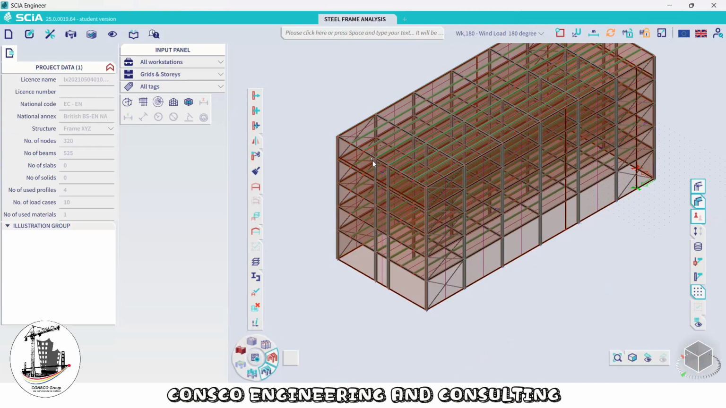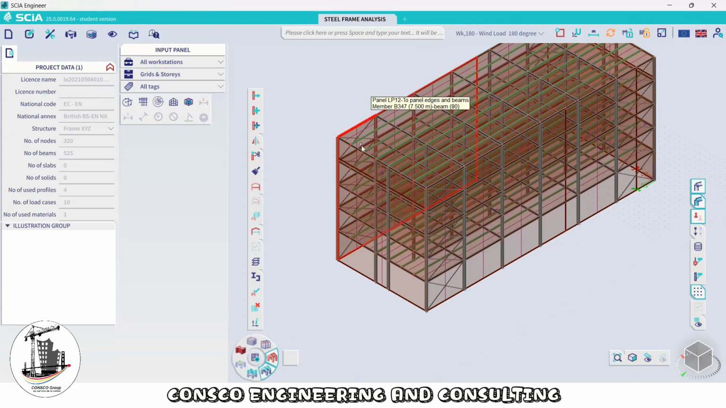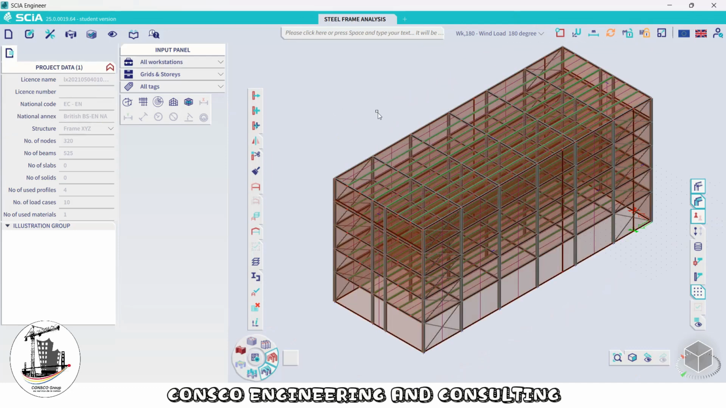In today's video we are going to talk about the property panel. In SCIA Engineer, the property panel is usually located on the right side of the screen, but it can be moved to any location. Right now we cannot see the property panel because the property panel is related to a specific element that we select. Here we have the project data panel and the input panel, but we do not have the property panel. So how do we display the property panel?